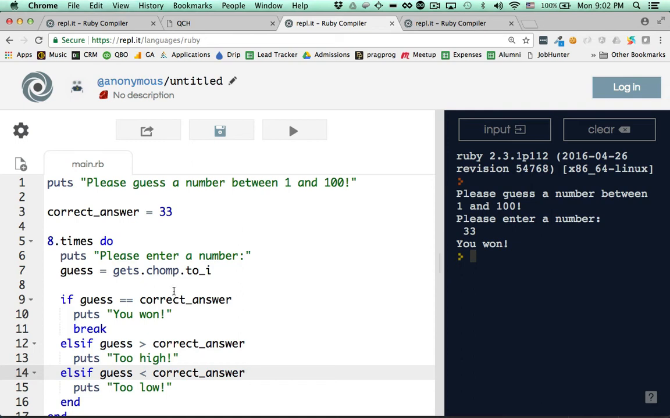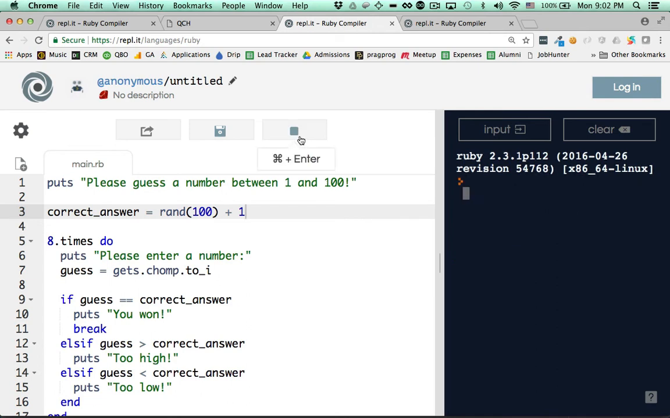But now that I've done that, I can change the 33 to be some random number between 1 and 100. If you follow the code carefully, on line 3, the computer generates a randomized correct answer that will always remain the correct answer for the duration of this program. Then the computer initiates this loop 8 times, where it allows the user to guess the correct answer 8 times, and it lets the user know whether it's too high or low.